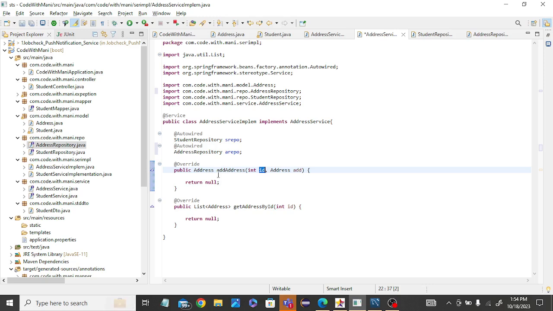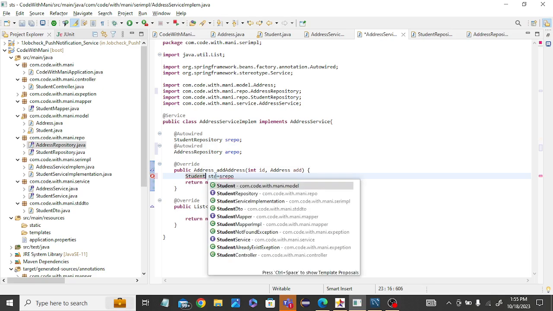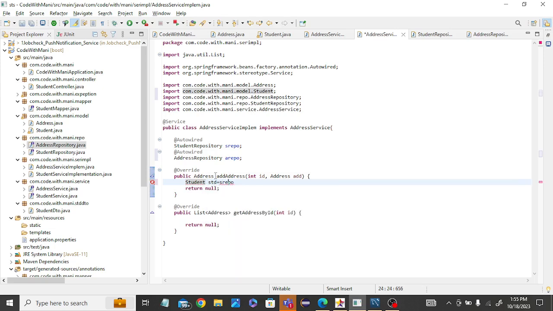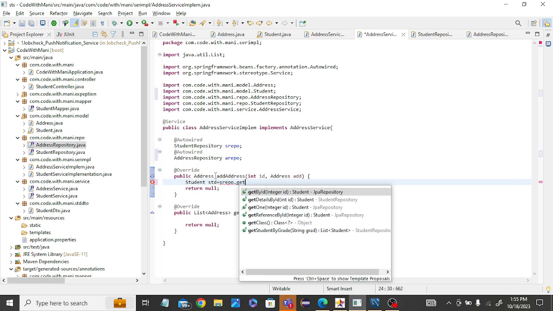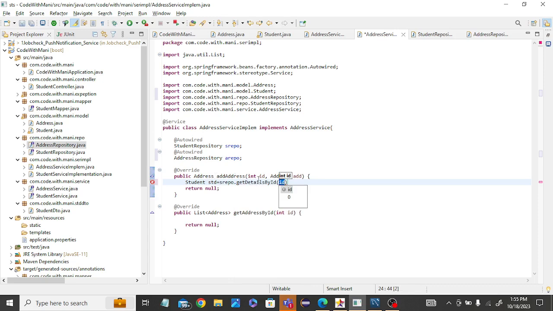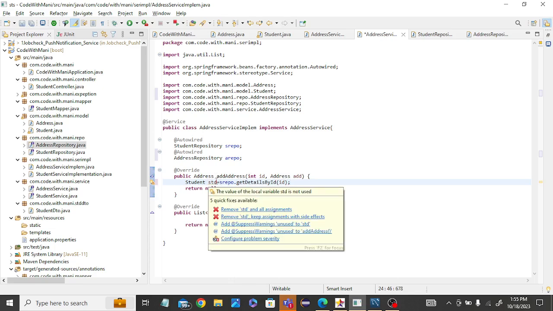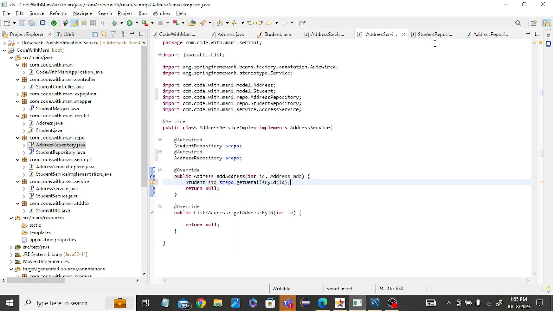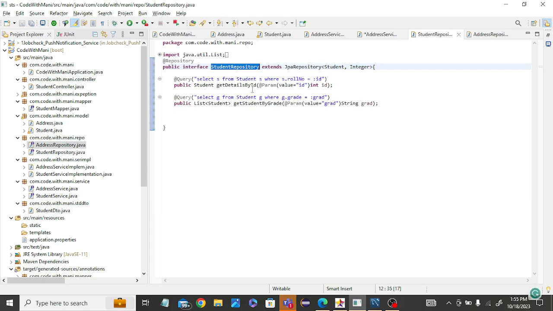Simply how we are going to do this, let's see. Firstly I have to check the student. Student std = as repo. The student spelling is correct, but I didn't import it. I have to import this one. as repo dot get by id. I already implemented that method in the repository class. Using this id I will check whether the student exists or not. You can see here. With the help of this query I will get the details of the student.